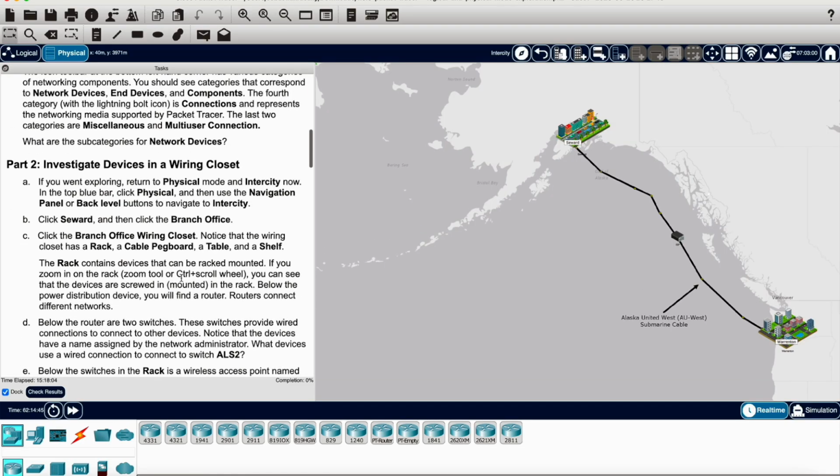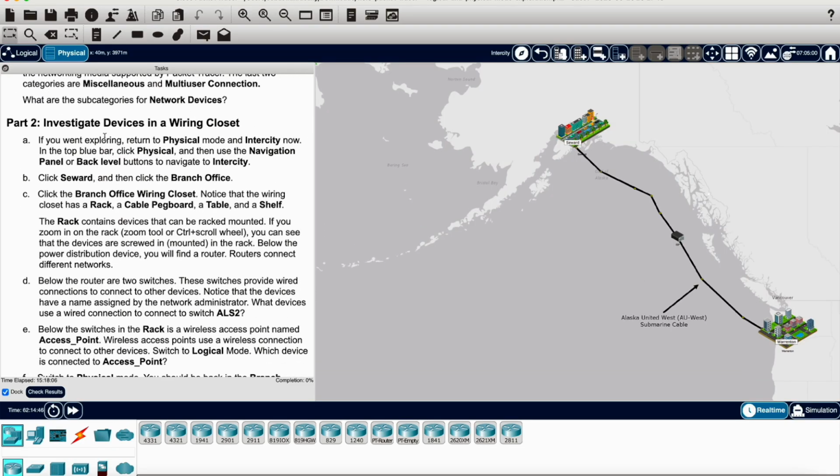Now I'm going to go ahead and investigate part 2. Investigate devices in a wiring closet. All right. So if you went exploring, return to physical mode and intercity now. Yeah, I'm on physical right now.